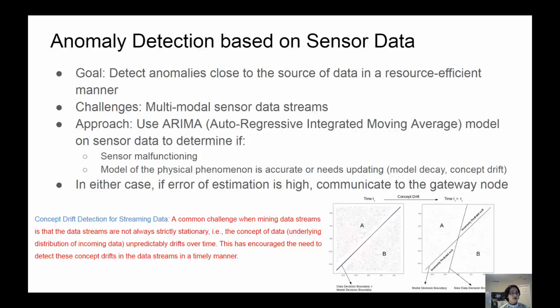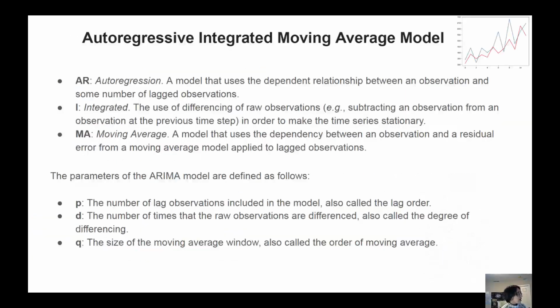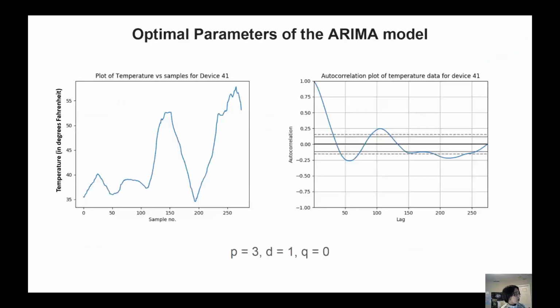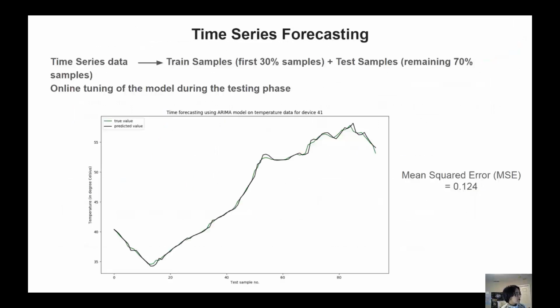And essentially what we're doing is we're checking for sensor malfunctioning, and we're also seeing if we need to update the model, right? Because there is something called model decay or concept drift that you see in the bottom right, because of which the model may need to be updated from time to time. So this is essentially what the three parameters of the ARIMA model are. We have optimized the three parameters, and then we use ARIMA for time forecasting.